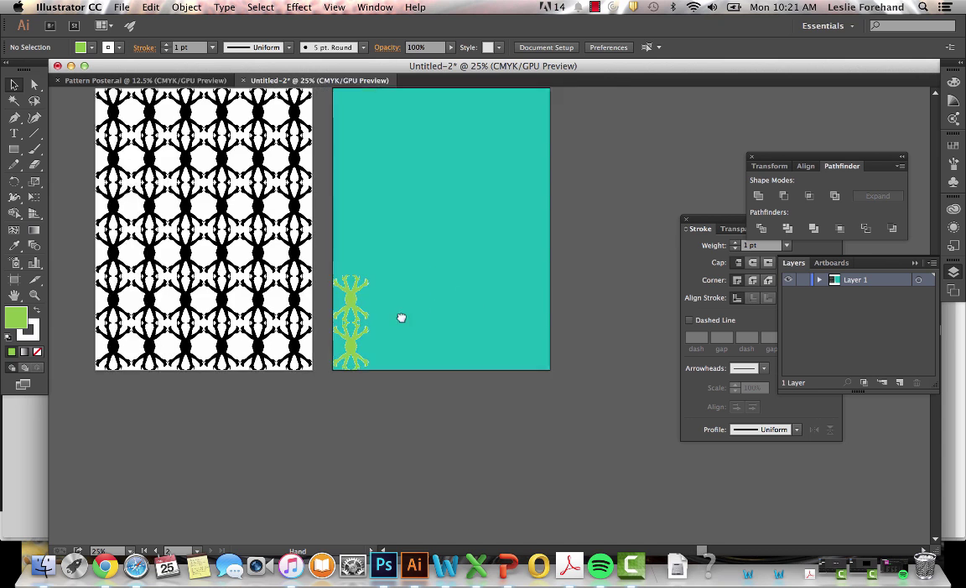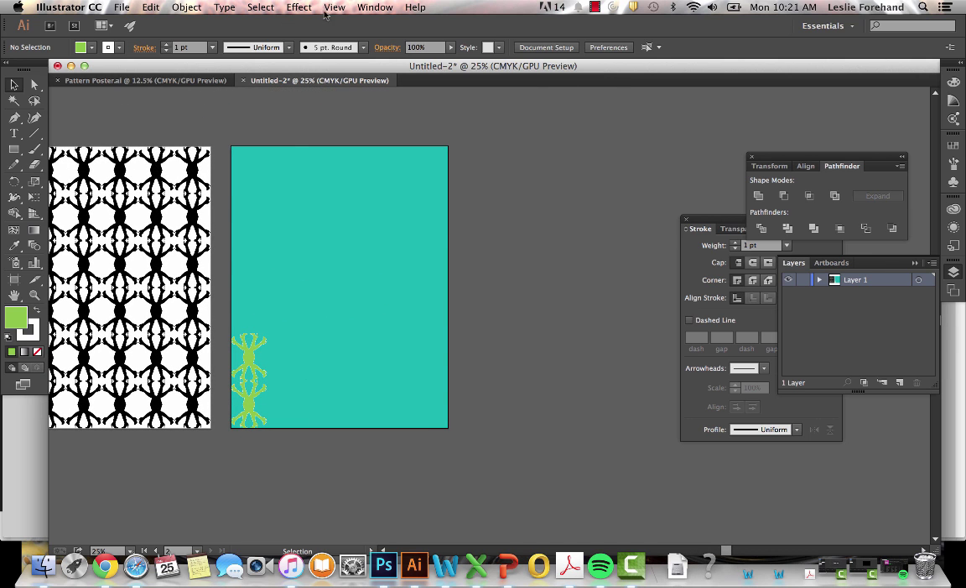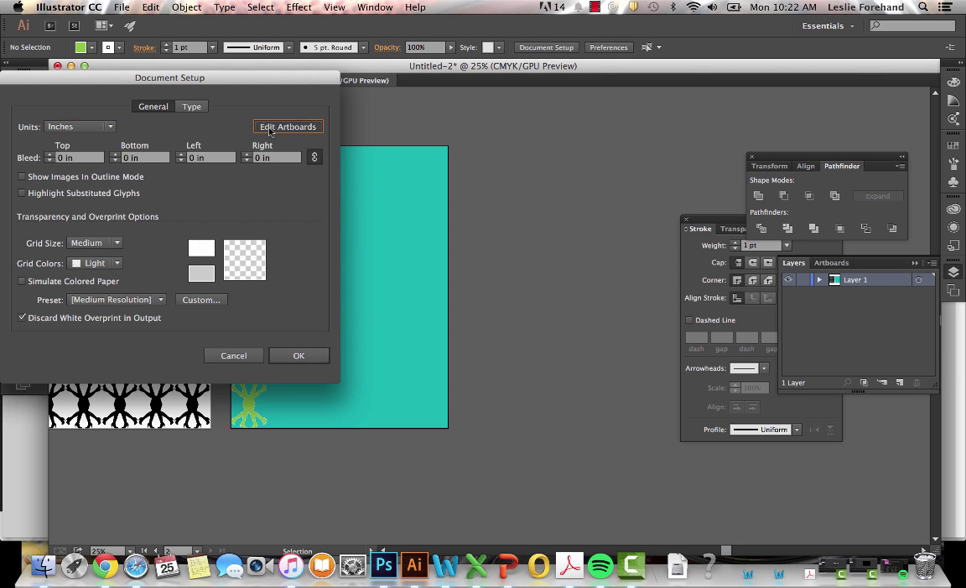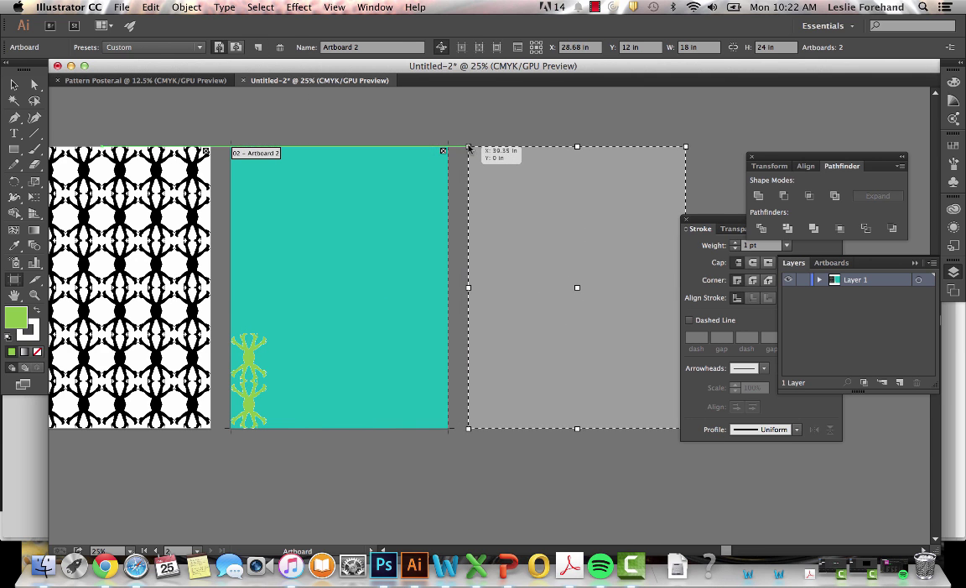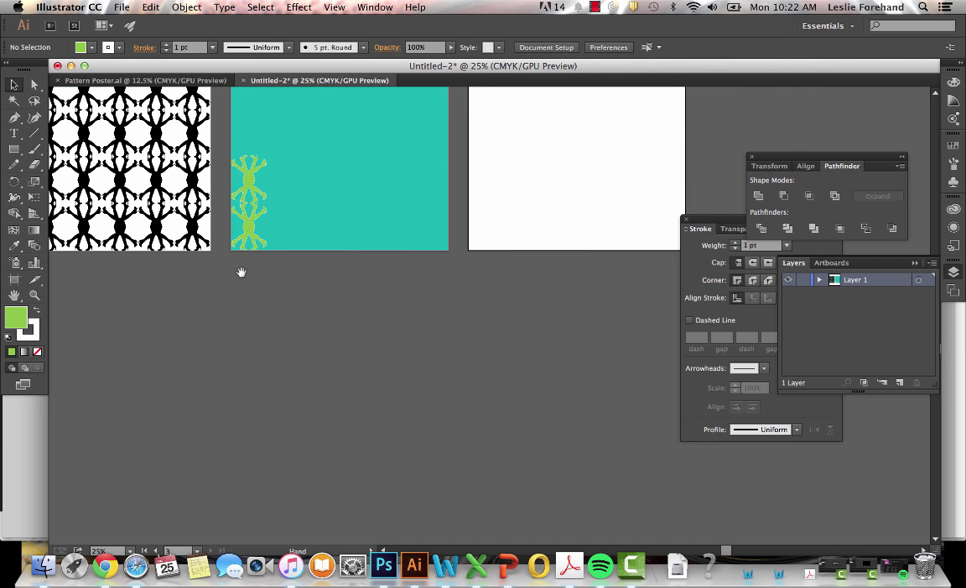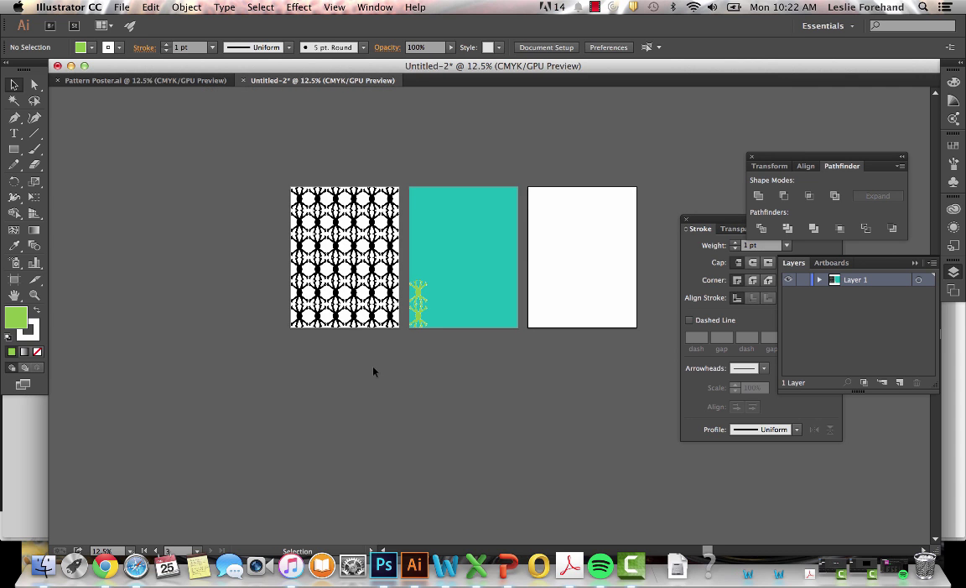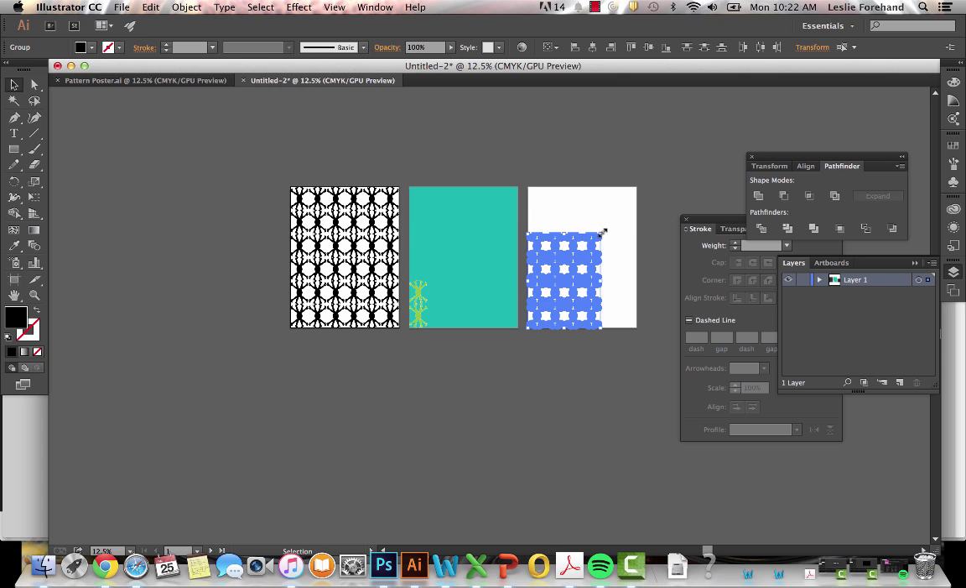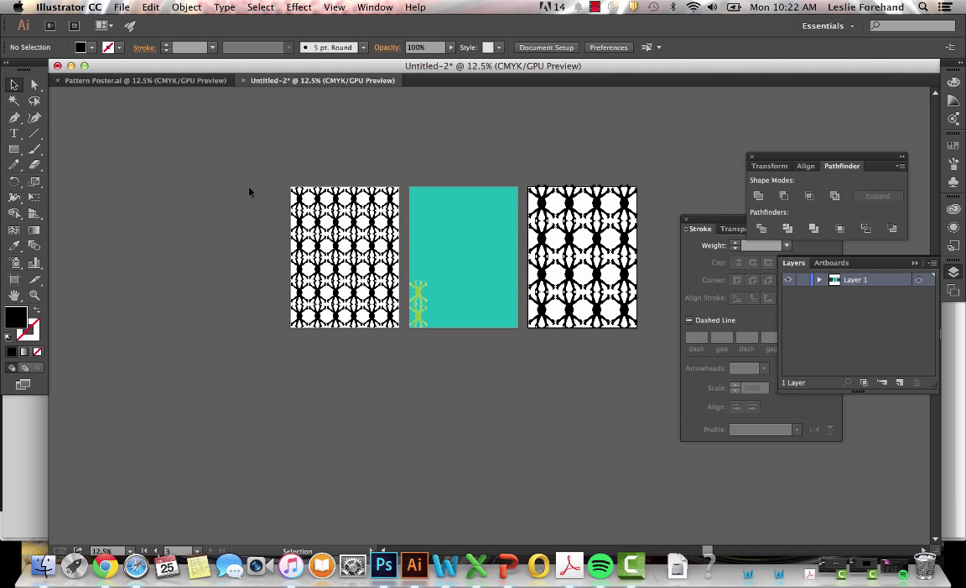At the same time, a good way to explore is through scale. Another immediate thing I would do is go into Document Setup, create another artboard, and see what it looks like bigger. I think this is probably okay if it was blown up a little bit. I actually like this a little better because it's more apparent that it's legs.